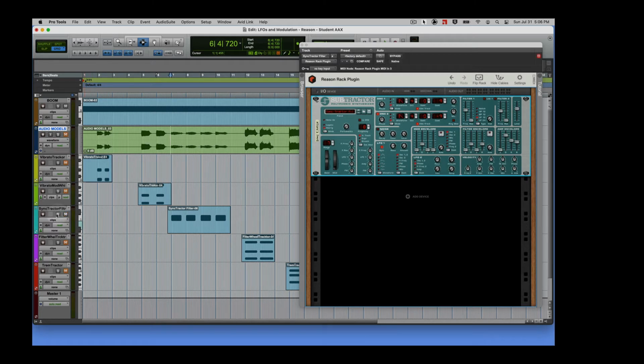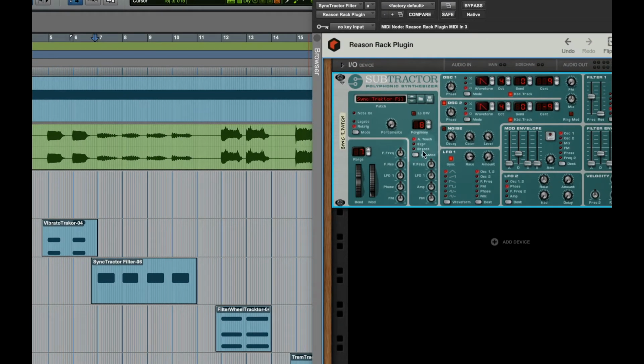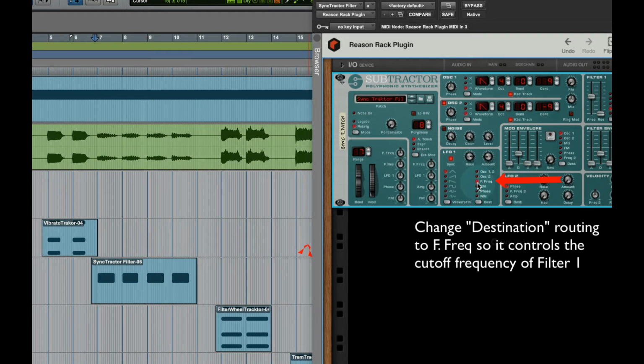Let's listen to my MIDI notes here that are going to trigger Subtractor. All right, so nothing. So it means I've got to increase the amount here. Okay, so let's go ahead and increase the amount. Now, I'm definitely getting something going on there, but it doesn't sound like it's a filter. Yeah, it's still modulating the pitch. I've got to change my destination here to filter frequency.